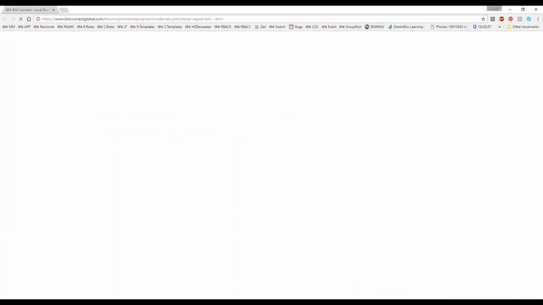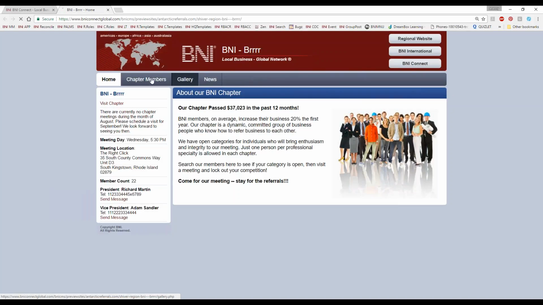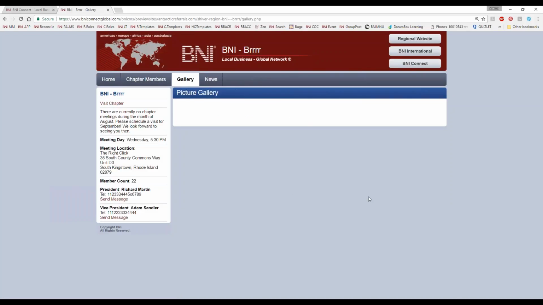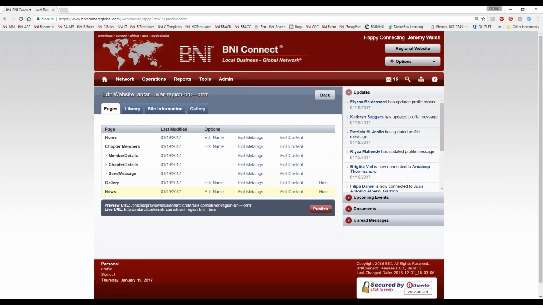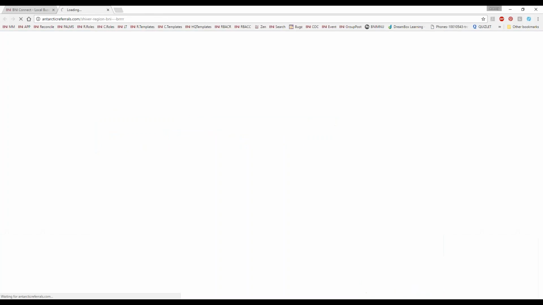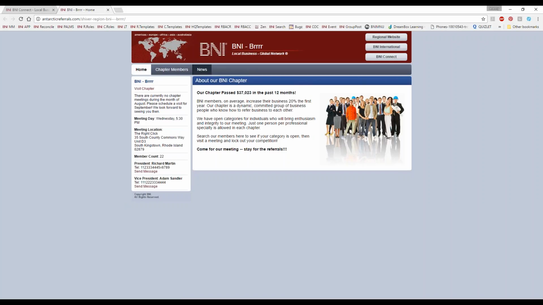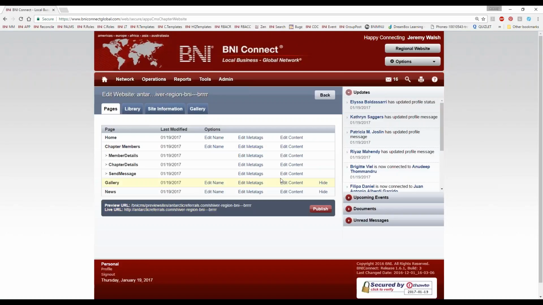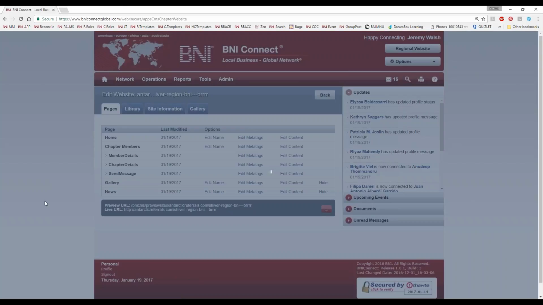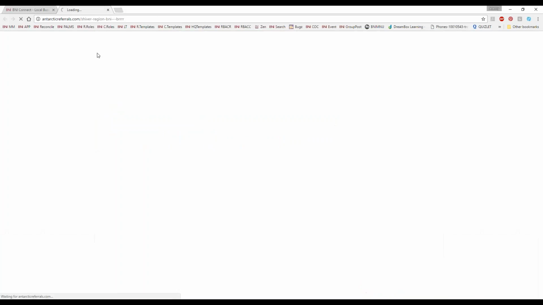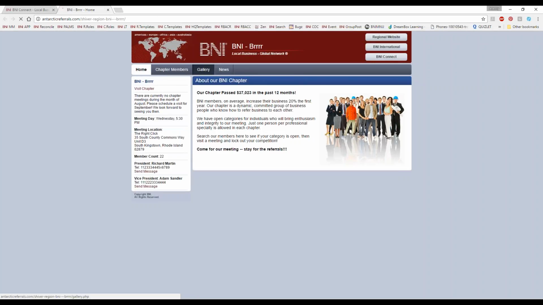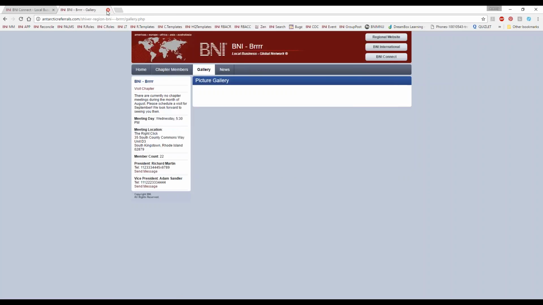And if I go to the preview page, we should see now that the gallery page is now showing, even though there's nothing in it. However, if I go to the live page, that's not showing yet because I haven't taken that step of publishing the website. Once I publish it, the live site now has the gallery tab on it.